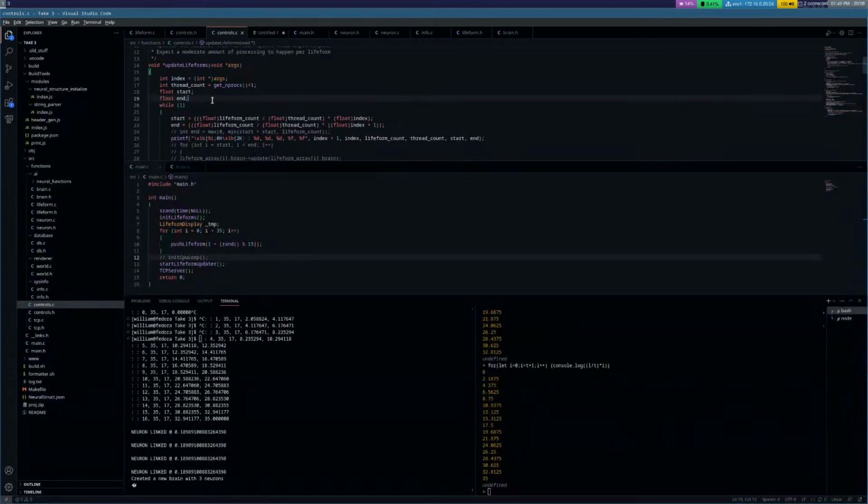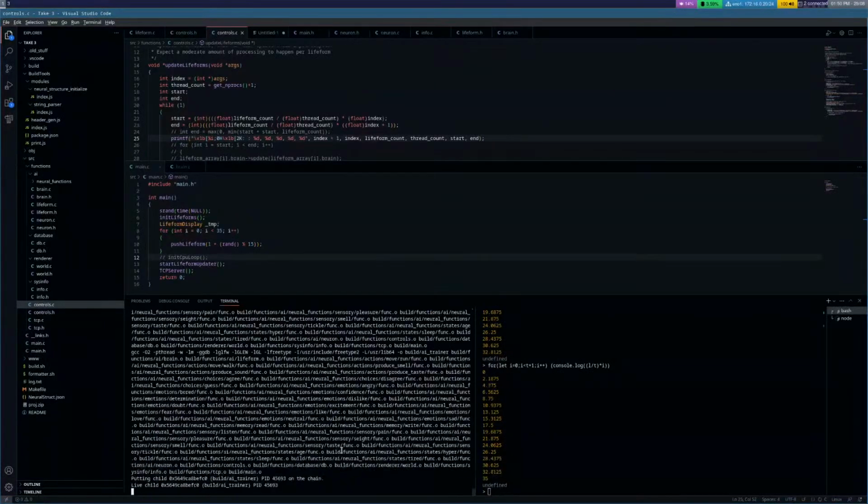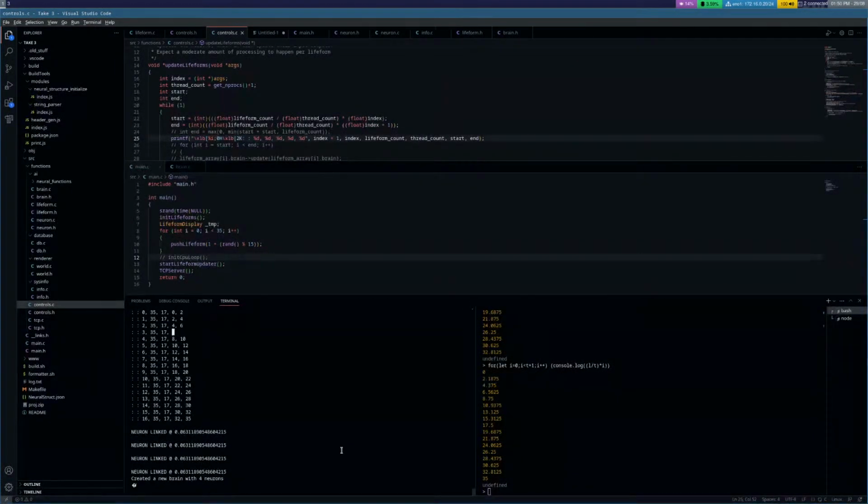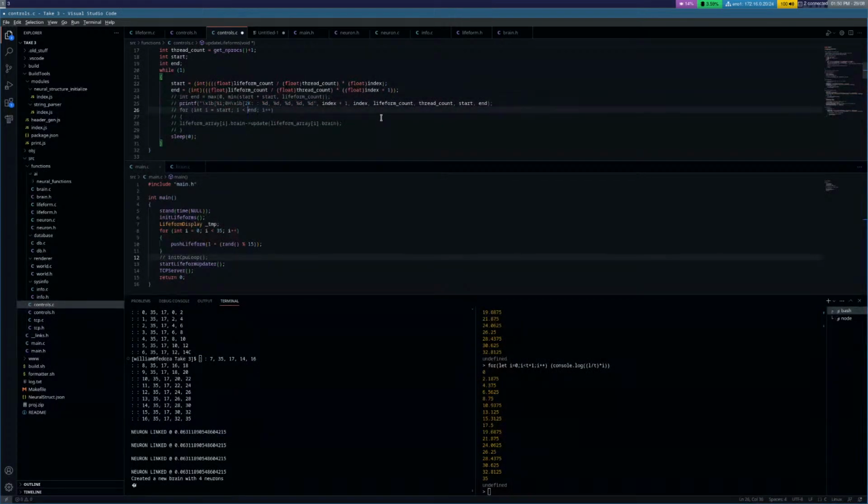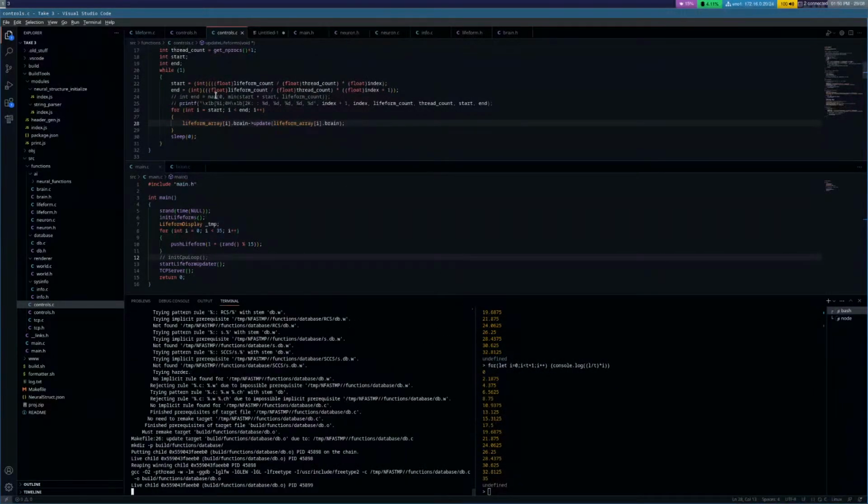Now we can turn these back into ints and then convert all of that into an int, which it should automatically be, but I'd rather be safe than sorry. All right, let's see what these show. There we go. Hey, man. All right, so there we go. Now all the brains are probably going to be updating with the proper count.